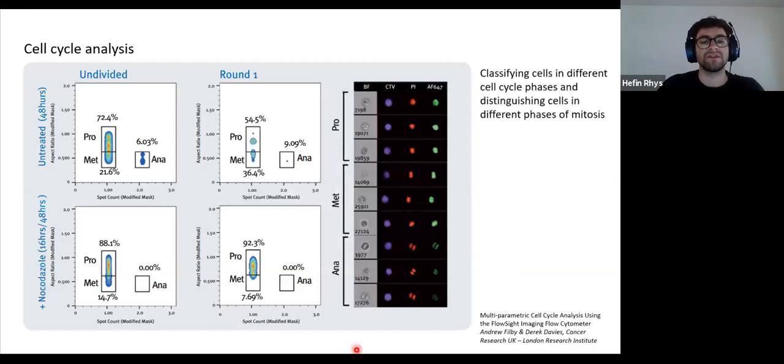Cell cycle analysis. So these are some cells that are stained with PI to stain the DNA. And we can quantify the spot count, so the number of individual spots of fluorescence in the image, and also the aspect ratio of that PI image. When cells are in prophase, their PI image is relatively round. As they move into metaphase, the image is now elongated, and so the aspect ratio gets smaller. So the cells, as they move from prophase to metaphase, go from high aspect ratio to low aspect ratio.